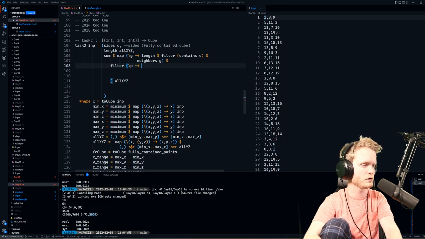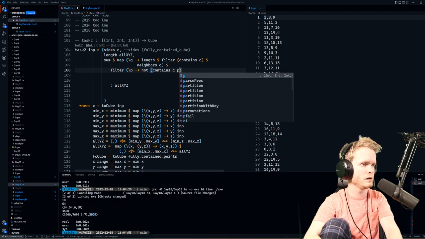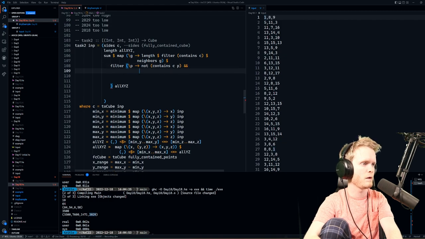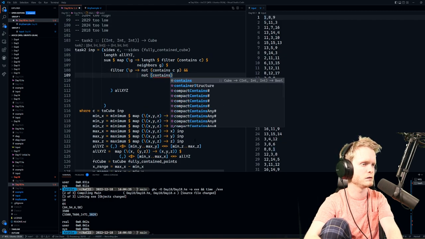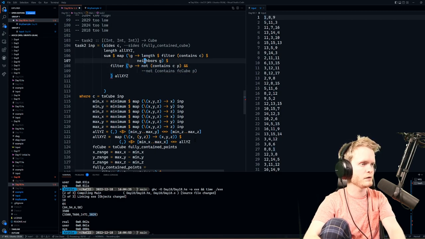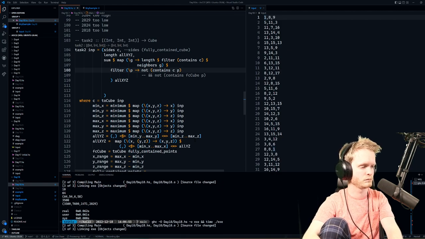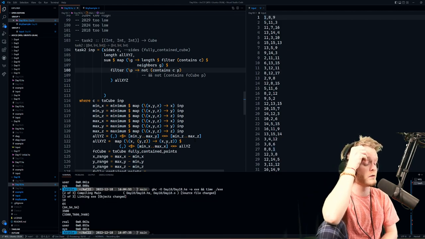So these are the points which are not contains C, E. They're not in the cube. And they're not contains FC QP. So if I do this, right, this should also give me 3,500, I feel, if my calculations are correct. This gives us 3,460.